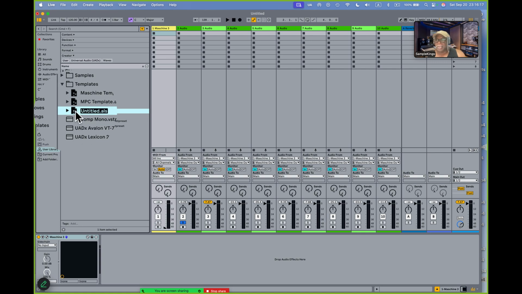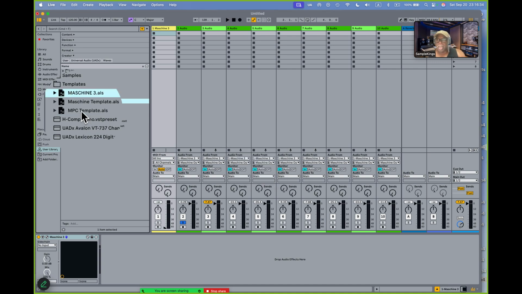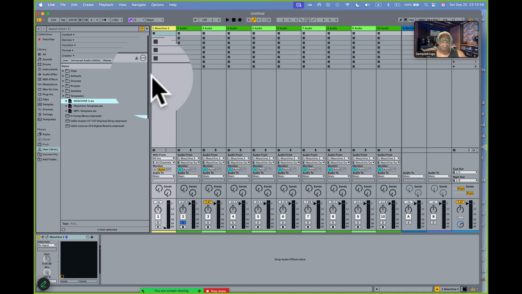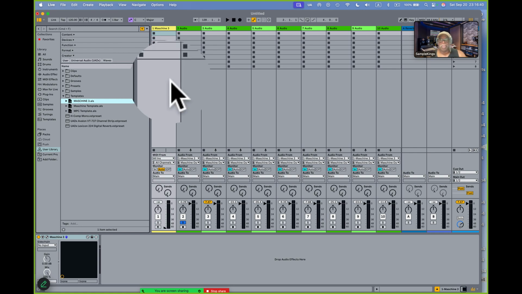I got it. So now my user library, it says right there. I'm going to come to here. And I'm going to come to here. I guess I'll make this machine 3. That's a template. Machine 3 right there. And this is my template for machine. We're going to make one right now. Just want to show you how this works.